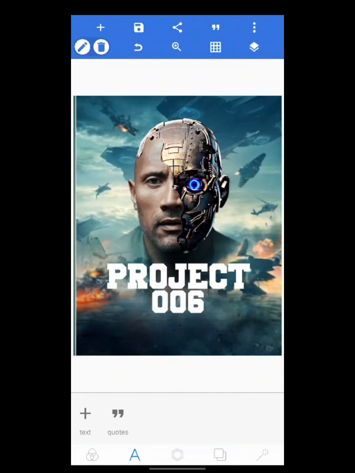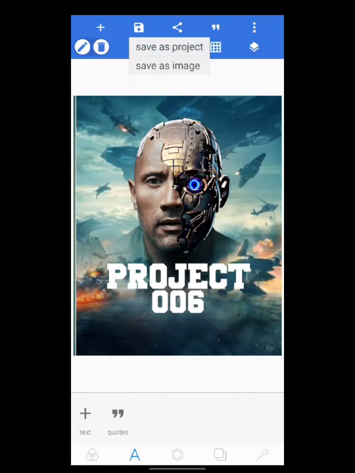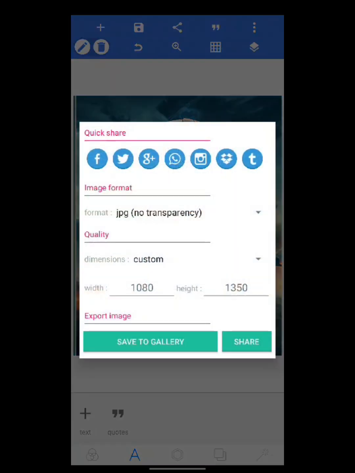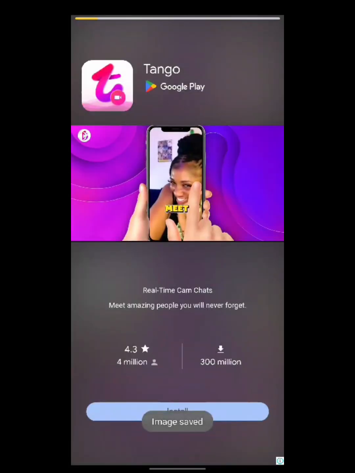So after this, we're just going to save our file. We'll save it as image for now. Save to gallery.